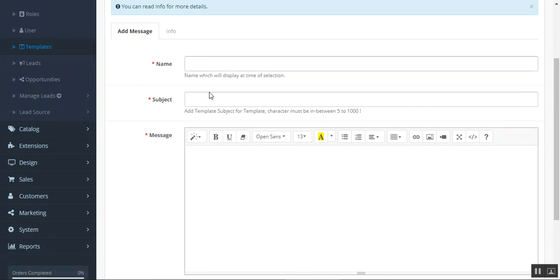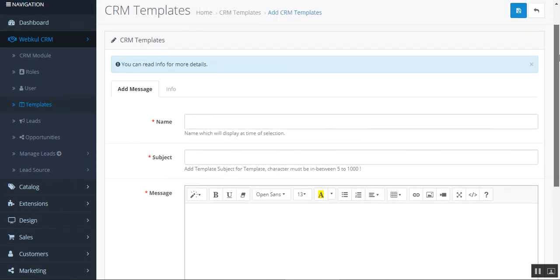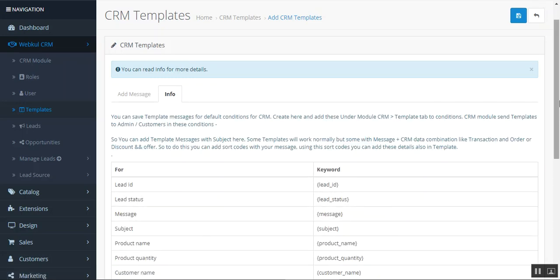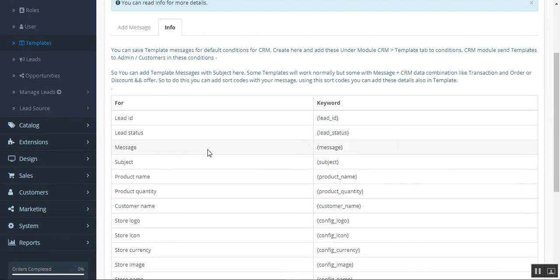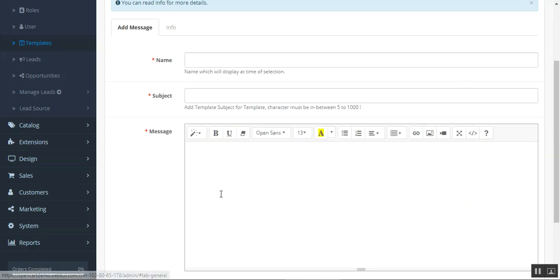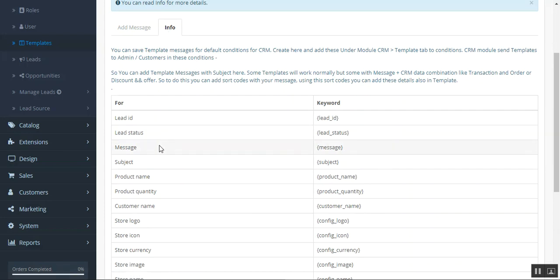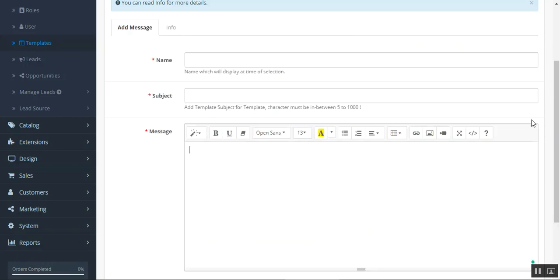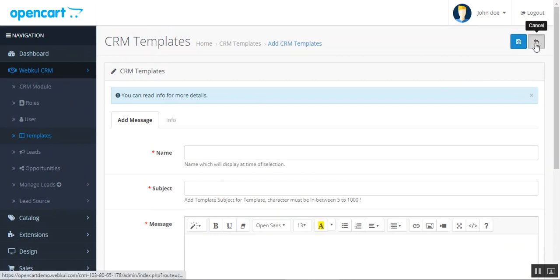So basically the admin needs to enter the name, subject and the message for the creation of a new template. And here the admin can enter the name that would be displayed at the time of selection. The admin can enter the subject here and the message here. Now under the info tab here, the admin can choose the keywords that would be used for the different options. For example, for product name we can use product name within the message template itself. And for example, for the customer name we can set up the customer name here, and I can add that customer name here, and after filling in the details I just need to tap on the save button to create a new template from the admin backend panel.